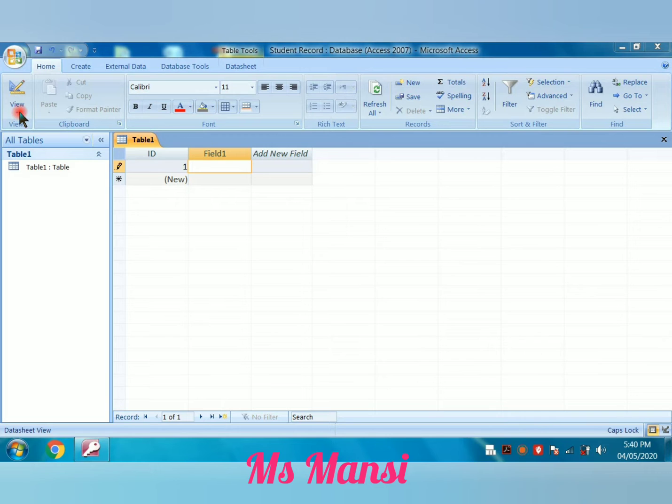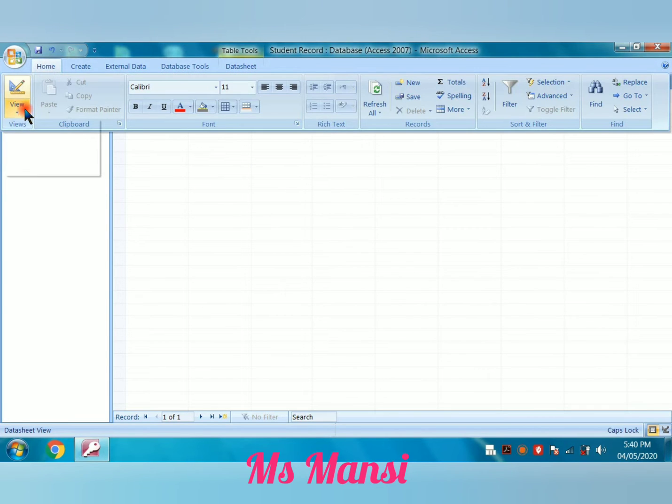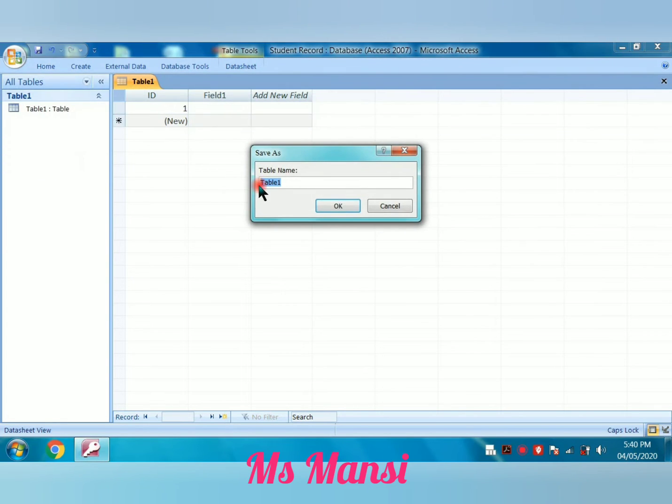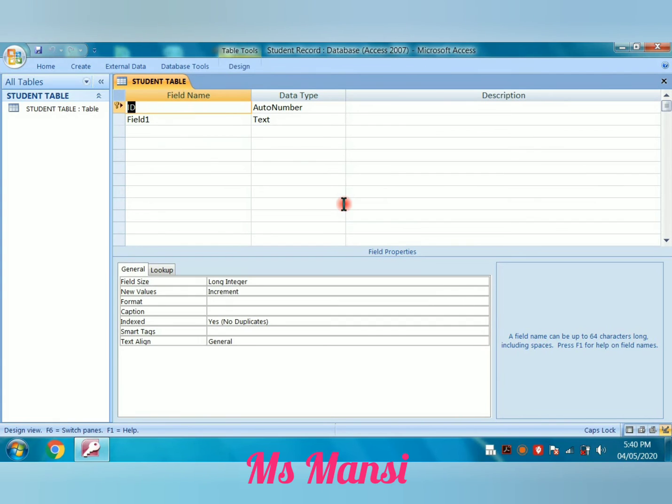To create the table, you first click on the home tab. Then click on the view option available here, and then click on the design view. It will ask you to give the table name, so just give the table name. I am giving student as the table name, and just click on OK button. This is the design view of creating the table.